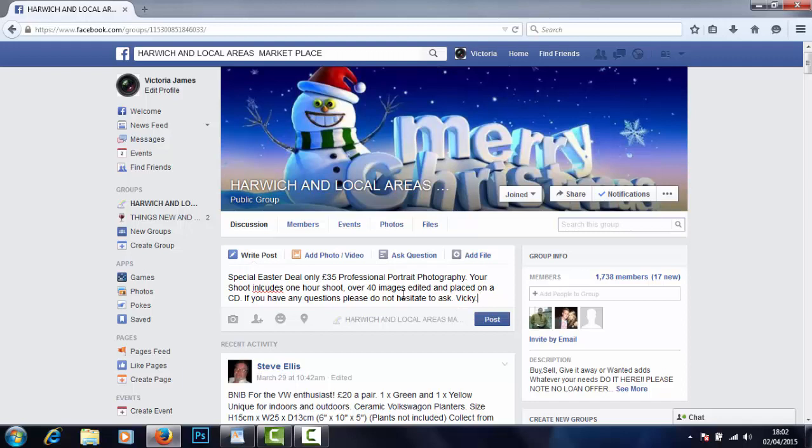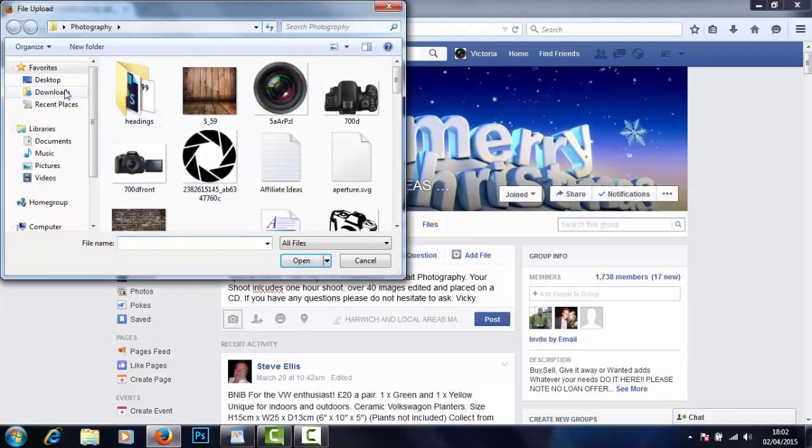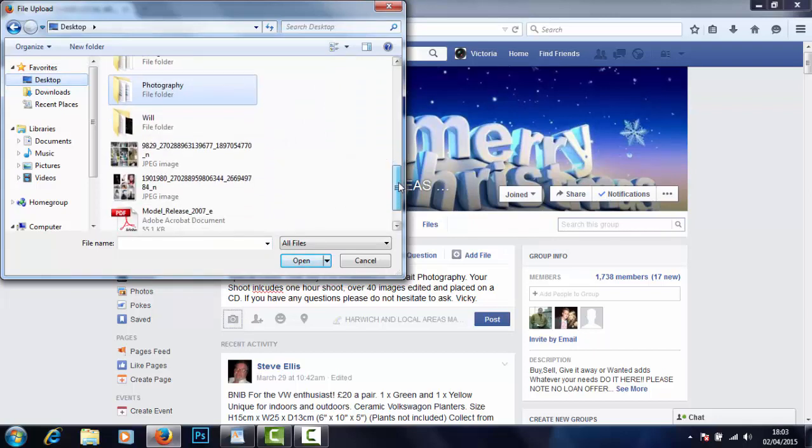Then the other thing I would do is place a photo of all your current work that you've done. That shows your work and shows them what you can do for them. So I've got one here on my desktop. You click the photo, the camera, and then you find your picture. I've put mine on the desktop here and open it up.